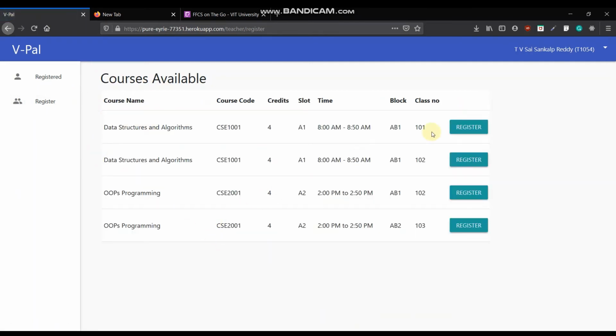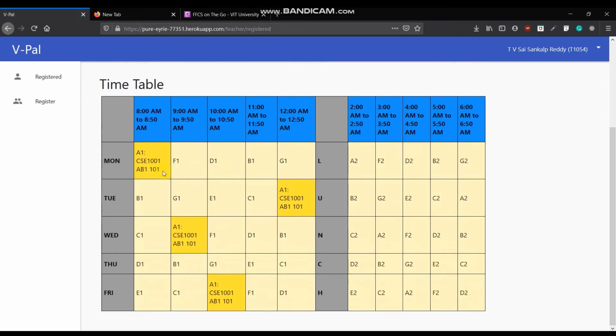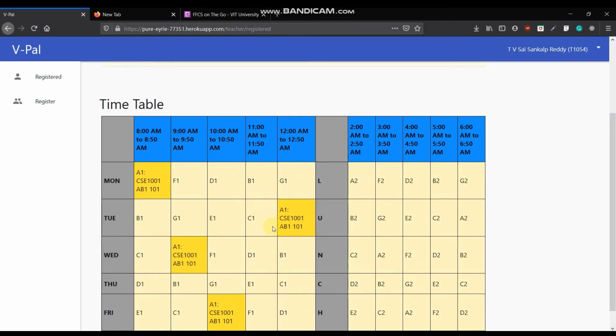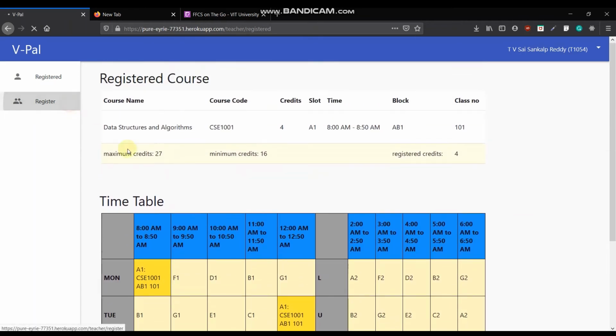So for registering, you can click on register. Let's say this teacher registers for 101. Now he's registered and his registered credits are 4. And as you can see, these particular classes are highlighted. These are the times in which he has to take the class, which is the A1 slot, and all of them are in AB1 101. He can register for more courses.